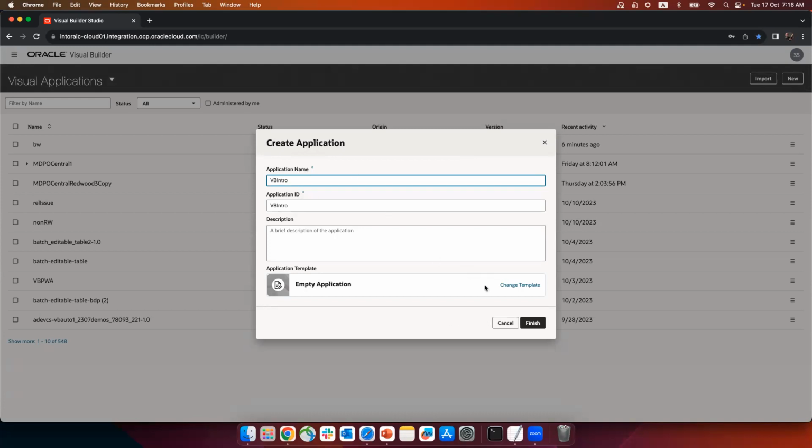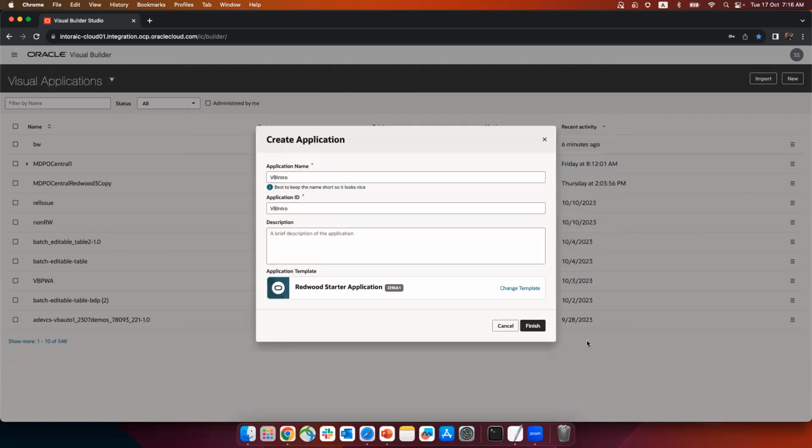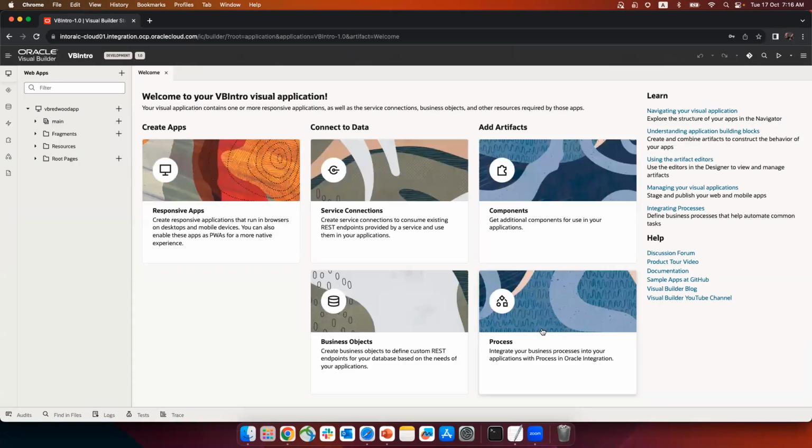Okay. And again, you can choose a template for your application. We have all sorts of templates. I'm going to use the Redwood Starter application template. And that's one of the templates that Oracle provides. Now, if you're not familiar with Redwood, we'll talk about it later on. But Redwood is basically the design philosophy and design artifacts that Oracle uses to build our own Fusion applications. We give you the same set of design patterns, template components, patterns, so you can build your own application.